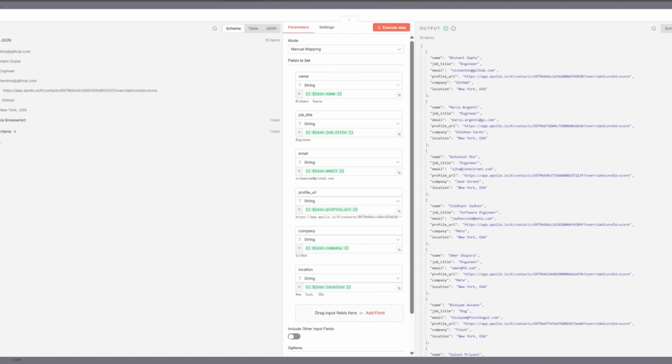We ensure name goes to name and email goes to email. This step guarantees that your Google Sheet stays perfectly organized, with no missing data or wrong columns.